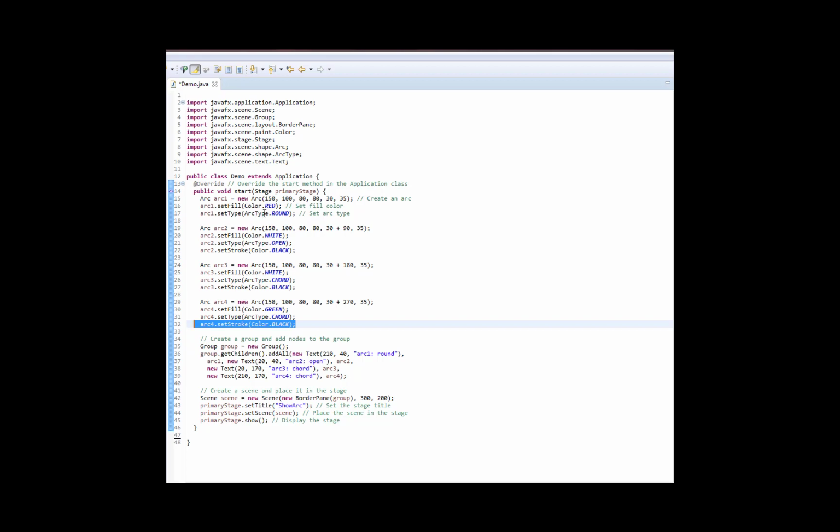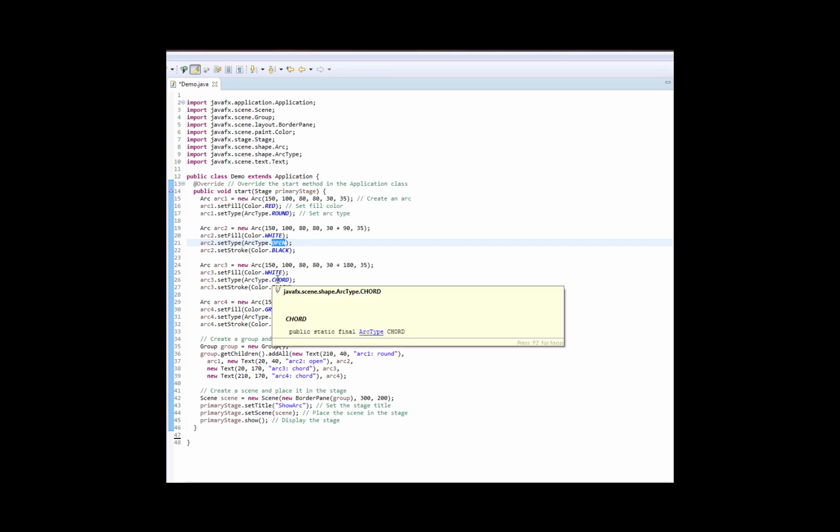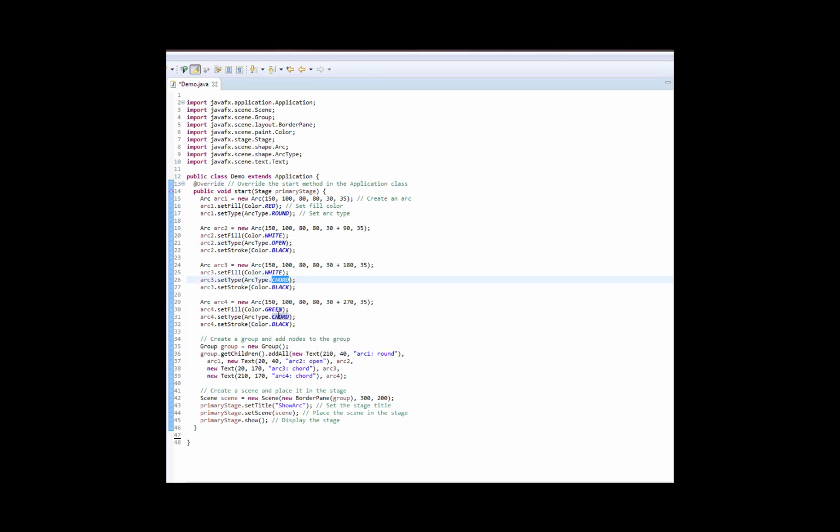So apart from the colors then, the only differences between the 4 arcs now are the type of arc. And there is a set type method that allows you to choose which type of arc you want. And in the case of arc number 1, we're selecting something called ArcType.ROUND. So this is a round arc. The next arc has an open arc. The next arc has a chord arc. And finally, the last arc also has a chord arc. So again, the 3 types were round, open, and chord. And we're going to show those all in just a moment.